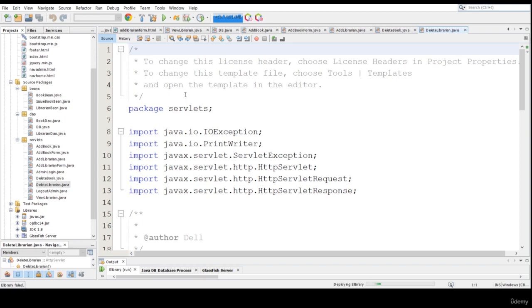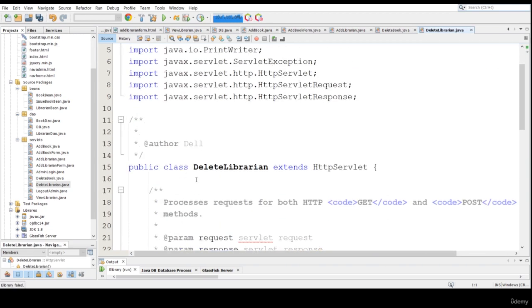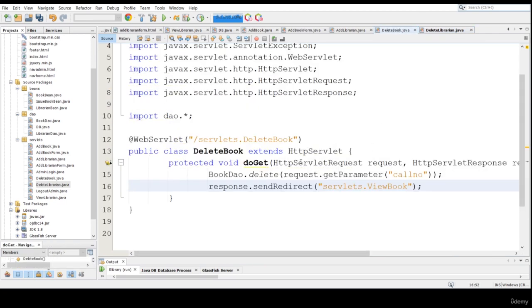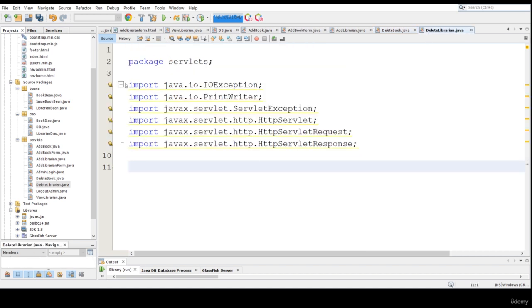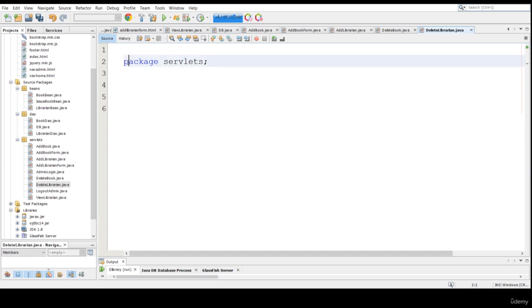So why I'm not mentioning this again and again, because it's very simple logic. Okay, now I'm telling you what this delete book does. It does get and everything. It will get the request parameter using call number basically from that delete part, and it will give it to the servlet, and it will display on the view book part. So this is all about these things. So let me delete this first also.